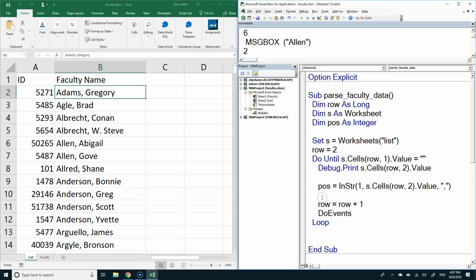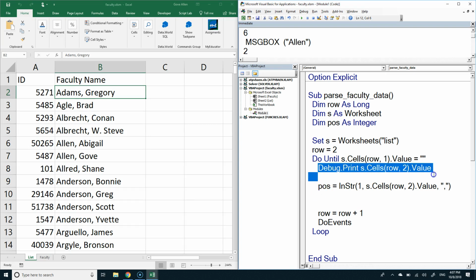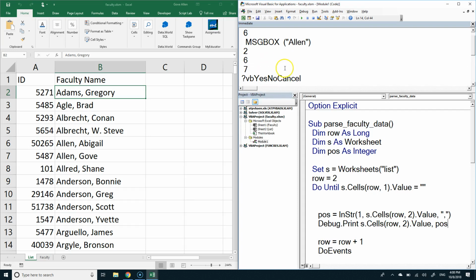Okay, so let me go ahead and maybe move my Debug.Print a little bit lower, after I set up what that position is. And now I'll print the value, comma, and the position. So now as it prints all of these off, it will show me the name and then the position of the comma. That should be kind of diagnostic. That's good. So I'll run this.